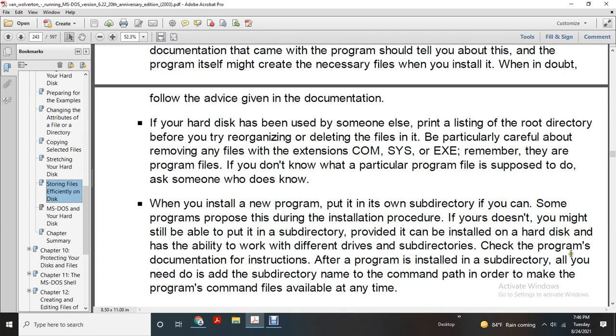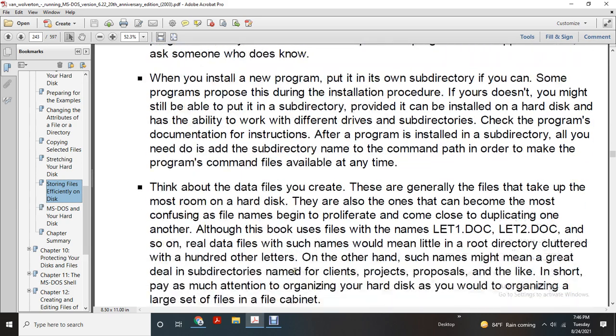After the program is installed in a subdirectory, all you need to do is add the subdirectory name to the command path in order to make the program's command file available at any time.